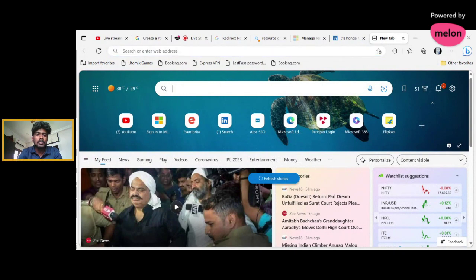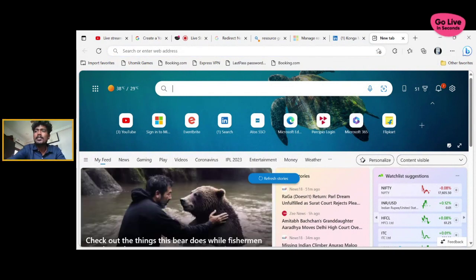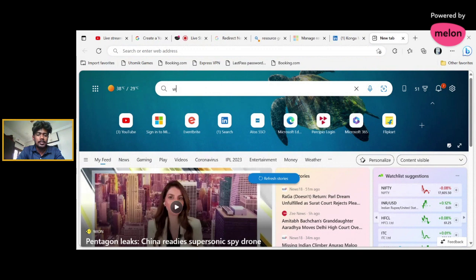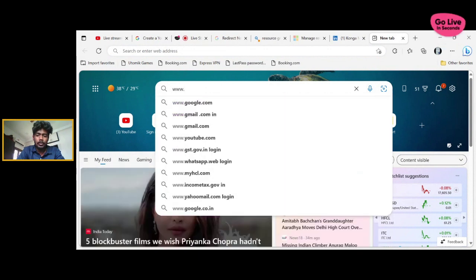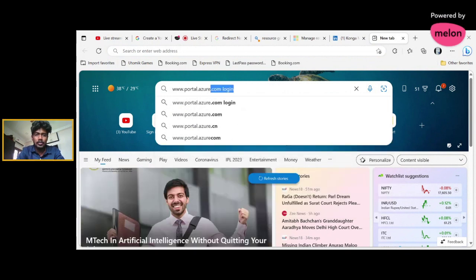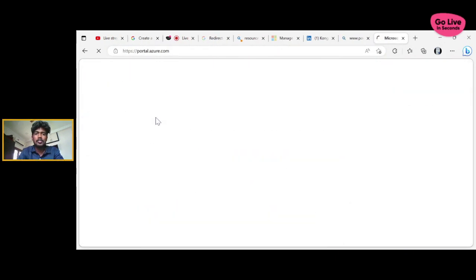So now we are discussing the basics of Azure. First of all, we need to go to the Azure portal, that is www.portal.azure.com. So this is the official website of Azure.